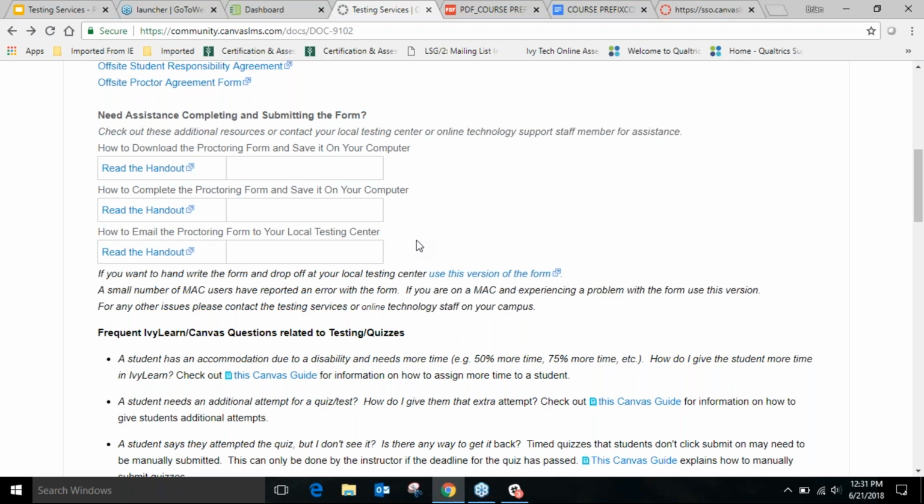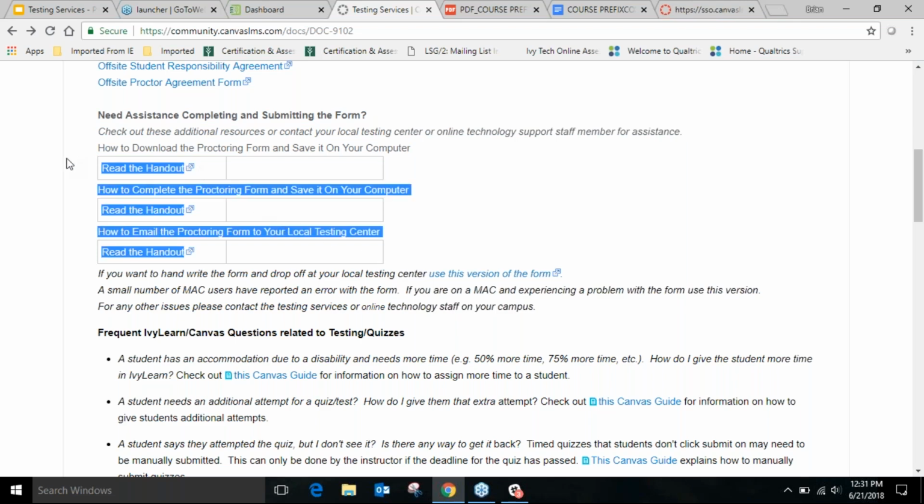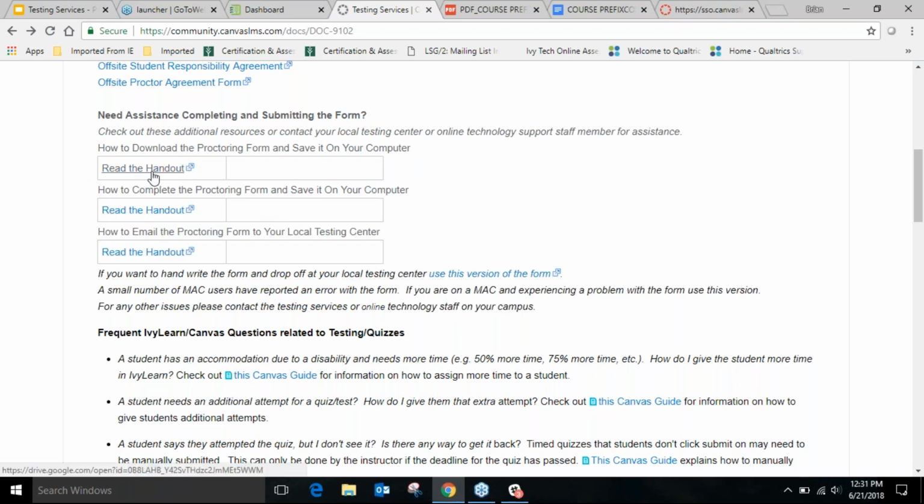I was going to give the campus credit who created these, and now it's just totally escaped my mind. But one of the C4 IT camp OTCs put together these nice handouts on how to download the proctoring form and save it, how to complete the proctoring form, how to email the proctoring form, just to give that extra level of support so that you would know how to do each of these things.